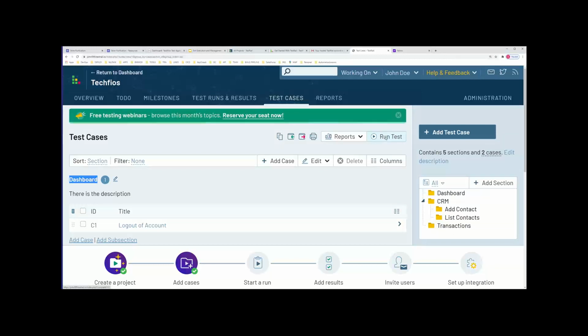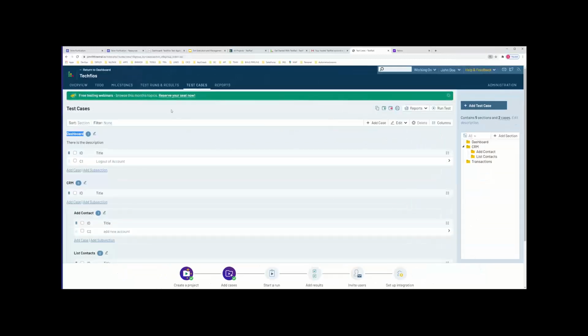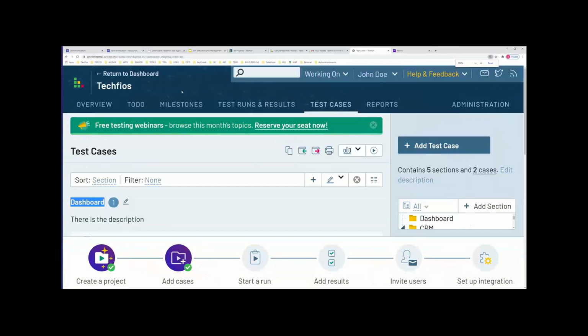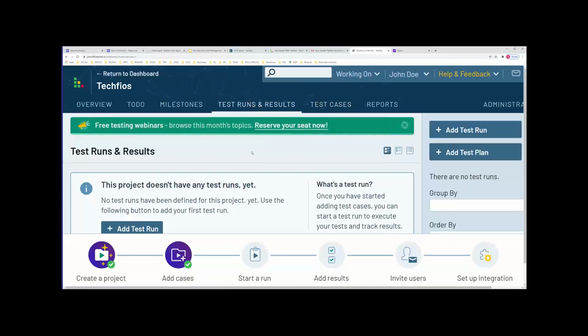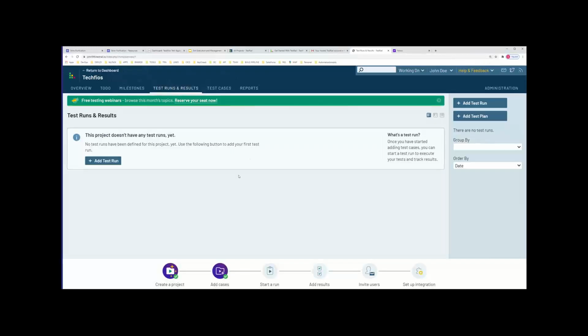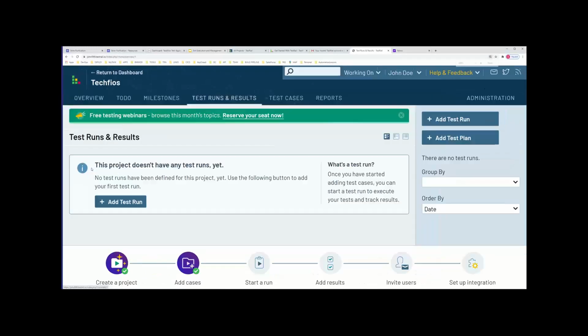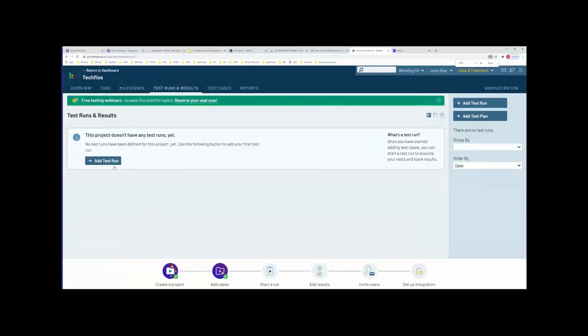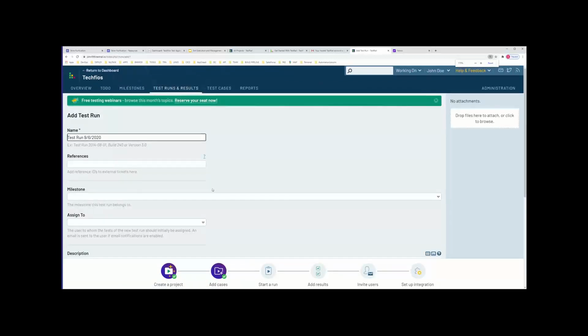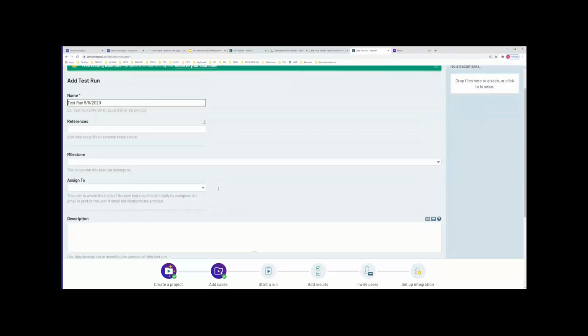If you don't want to do that, you go to this tab called test runs and results. Both do the same thing. Let me just go to test runs and results. If I click here, you get this page. The first panel says add test run. You just click on that. This is how you're going to do that.